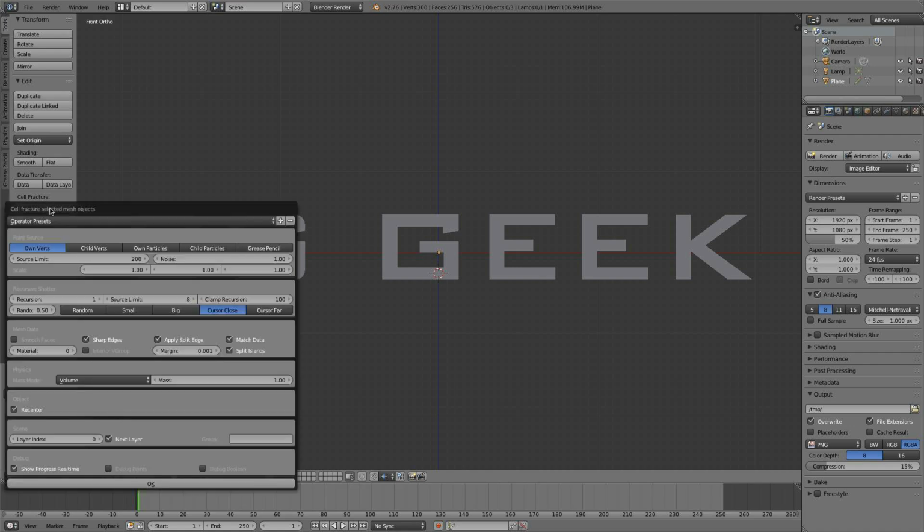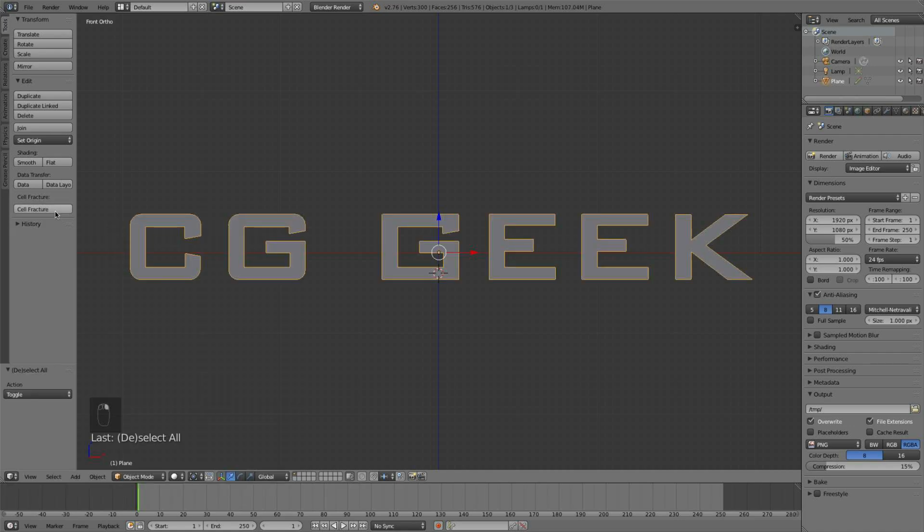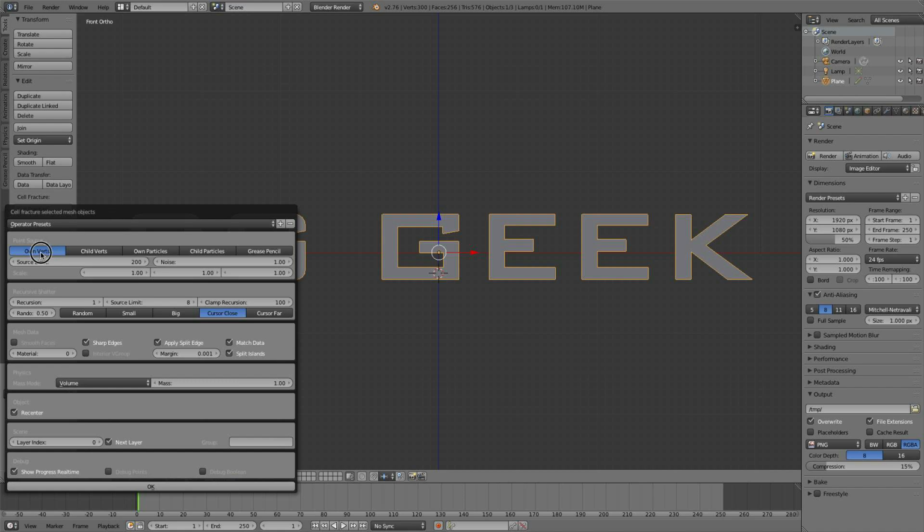And then I'm going to go cell fracture. Actually, let me select that first. There we go. Cell fracture. And I'm going to have it go from its own vertices. I'm going to give it a source limit of about 250. This is about the number of shards, I guess. Give it a noise value of about 1. And let's give it a recursive value of about 1, 2. The recursive value, I guess, I'm not really sure what this number does. As long as it's not 0, though, it will be recursively shattering them. And then the clamp recursion, I don't know if I'm pronouncing that right. Correct me if I'm wrong, but I think it's called recursive? Recursion? I don't know.